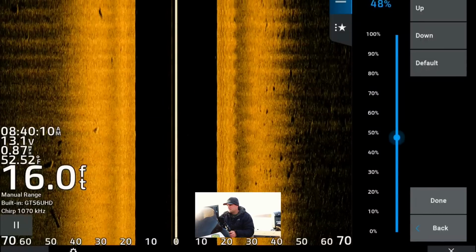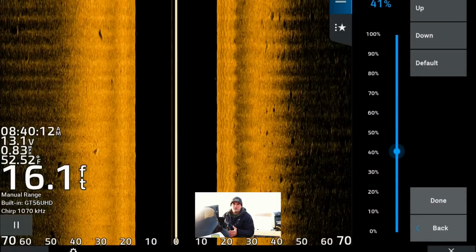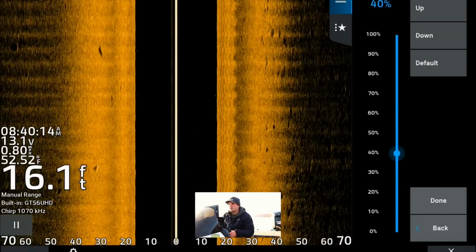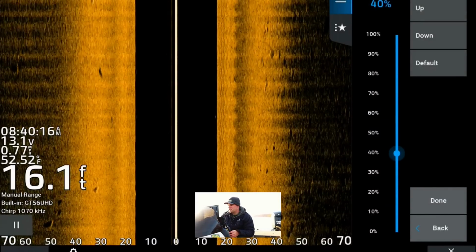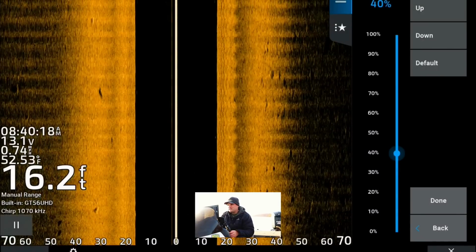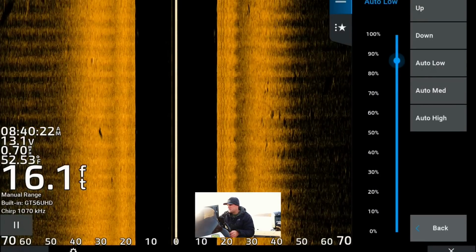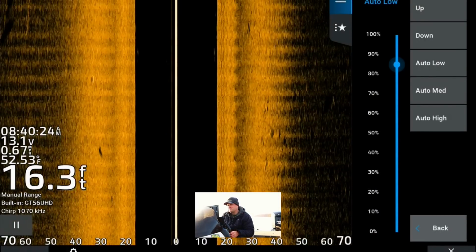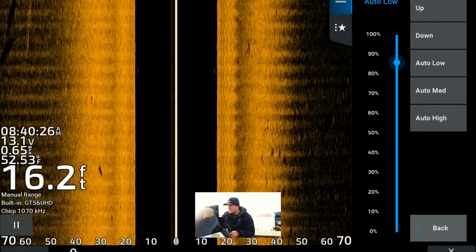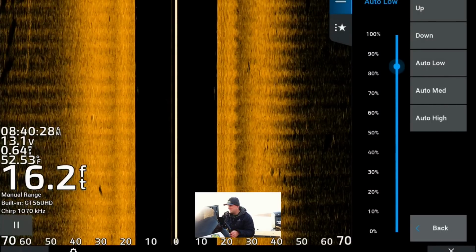But again, it's been so clear you can kind of get away with running a really low contrast and still be able to see a ton of fish. Brightness, this is kind of like your sensitivity, your gain on different units. I typically run the auto low function. You can see it's bouncing between 80 to 85% on the sensitivity level.